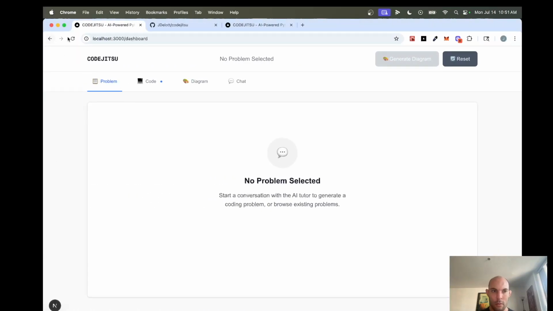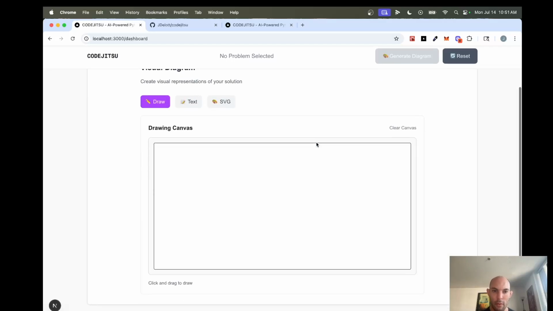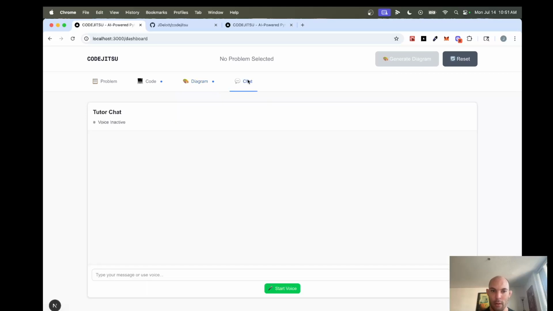Huh. Tell you what, this is kind of cool. Okay. Code. Cool. Diagram. Cool. Chat. Interesting.